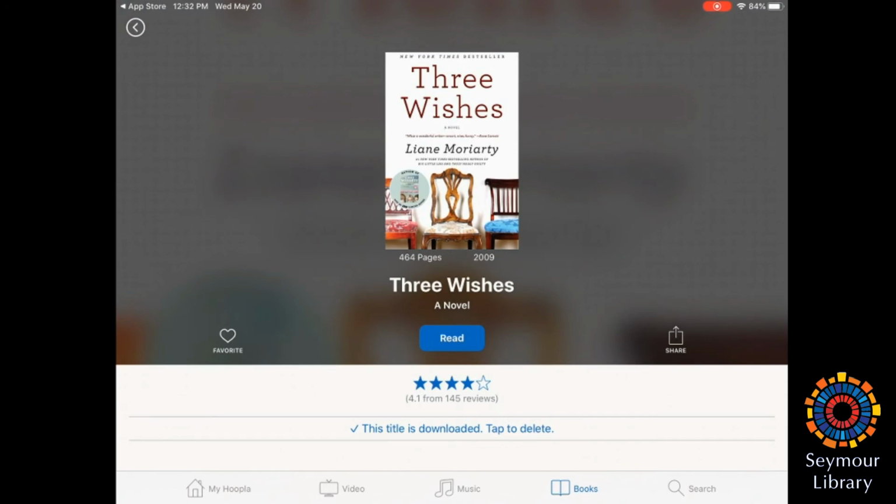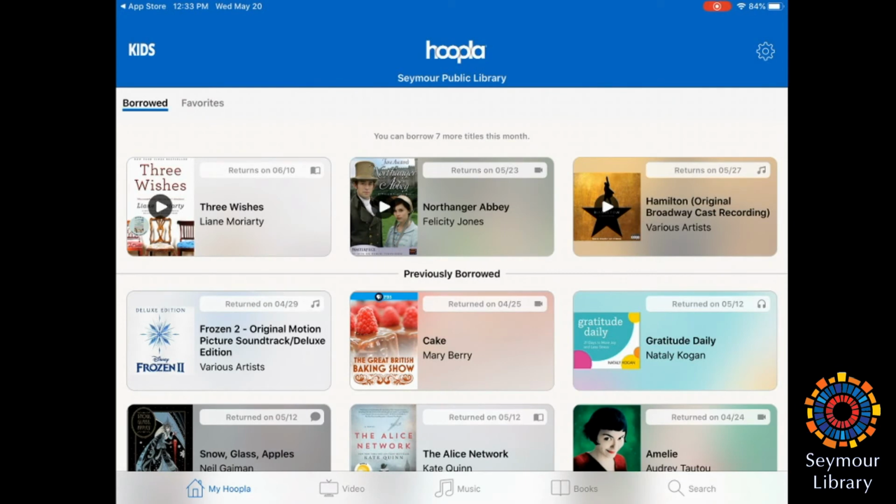So now I'm back to browsing Hoopla. And I will just quickly go back to my Hoopla and show you what these look like. So now I have 3 things borrowed, and you can see under Hoopla, Seymour Public Library, it says you can borrow 7 more titles this month. So keep in mind that it always tells you how many checkouts you have remaining, and it is refreshed every month. So even though the book 3 Wishes won't return until June, I'm still going to get the full amount of new borrows come June 1st.